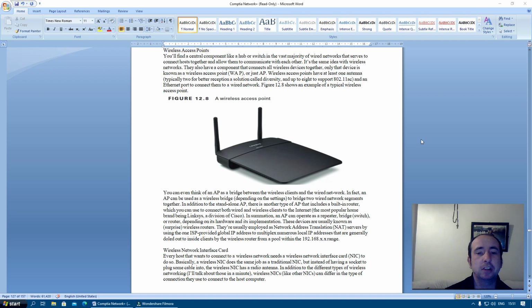Wireless access points. You'll find a central component like a hub or switch in the vast majority of wired networks that serves to connect hosts together and allow them to communicate with each other. It's the same idea with wireless networks. They also have a component that connects all wireless devices together, only that device is known as a wireless access point, WAP, or just access point. Wireless access points have at least one antenna, typically two for better reception, a solution called diversity, and up to 8 to support 802.11ac, and an Ethernet port to connect them to a wired network. Figure 12.8 shows an example of a typical wireless access point.